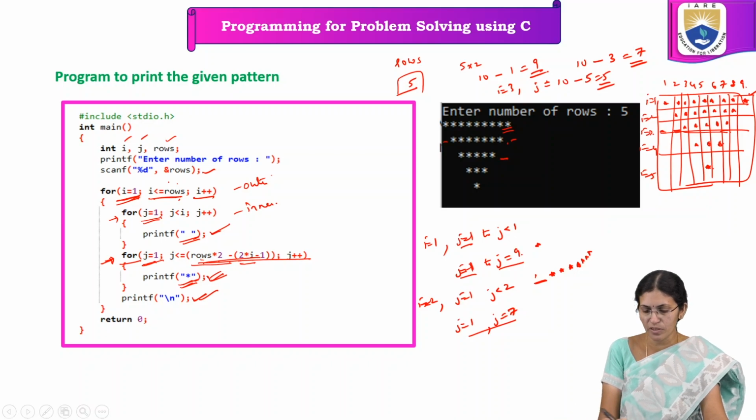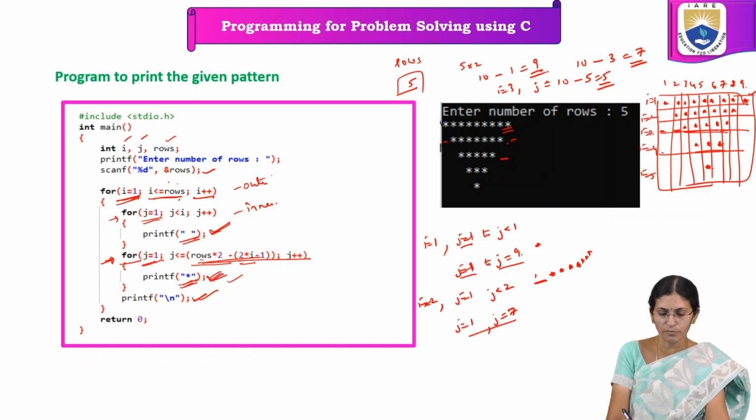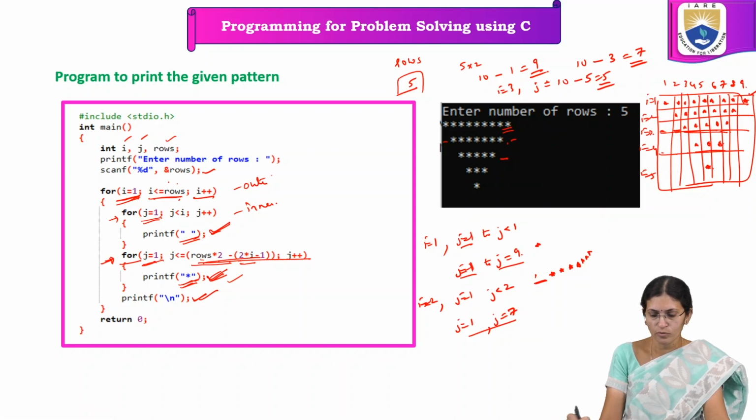So therefore 5 times, this star pattern will be printed. When i is equal to 4, this statement will be executed 1, 2, 3 times, and this statement will be executed 3 times. When i is equal to 5, this statement will be executed 1, 2, 3, 4 times, and this star pattern will be printed only 1 time.